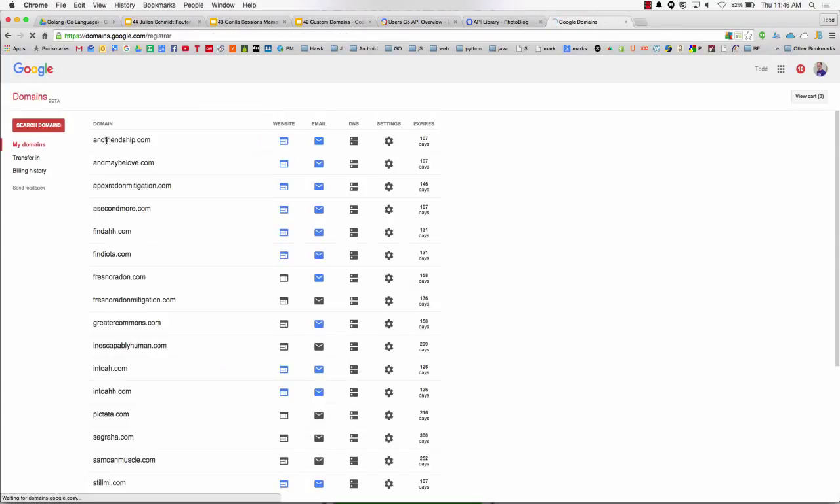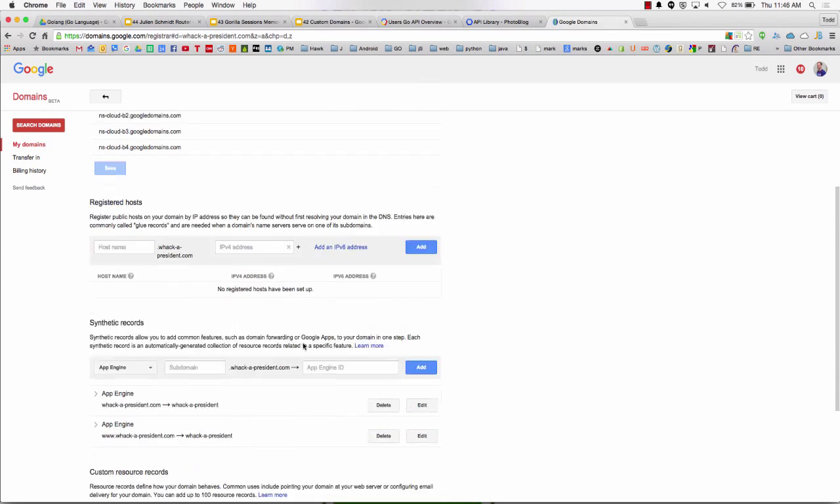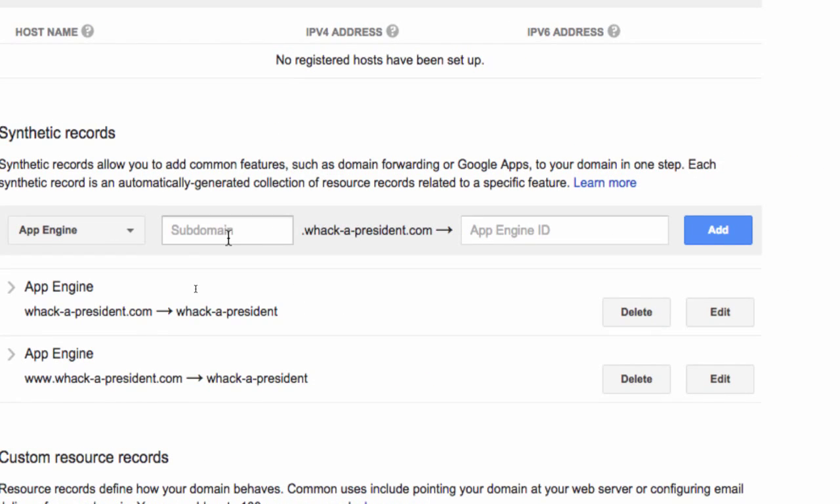You go to Google Domains, and then inside you go to DNS, and then inside your DNS you put in here under synthetic records. You put in your App Engine ID and then any subdomain. So this was www. I put www there, and then my App Engine ID, and I hit add, and I got this. This one I put nothing there, and I just put the App Engine ID, and I got this, right? So if I go to whackpresident.com, it takes me there. If I go to www.whackpresident.com, it takes me there, right?